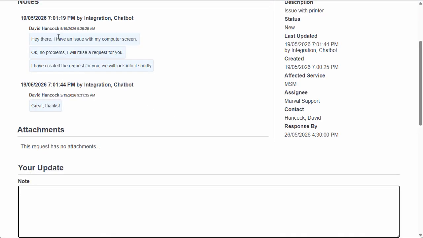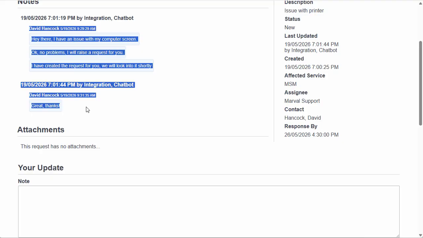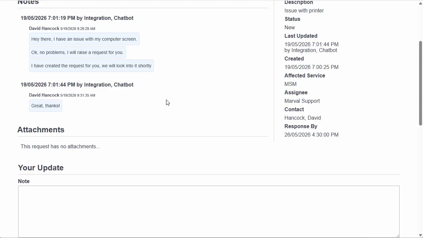So you can see here that the integration has got notes there, and this is the last one. We have auto notes added, and so now it said great thanks. Because I'm the same person, I'm talking to myself essentially, this would normally have the different users underneath them, but it's just me here because I'm talking to myself. So that's why it just says David Hancock.